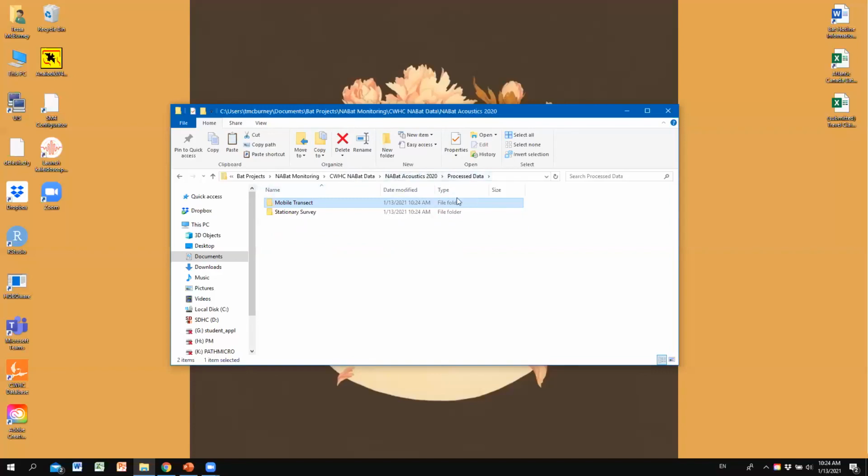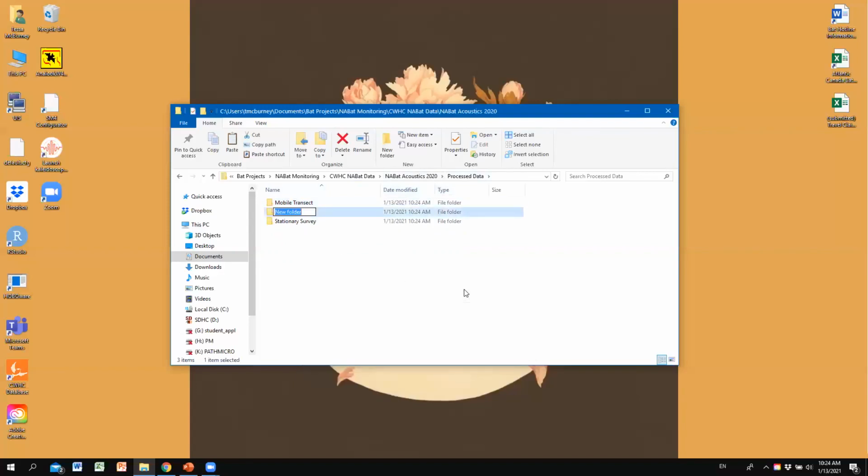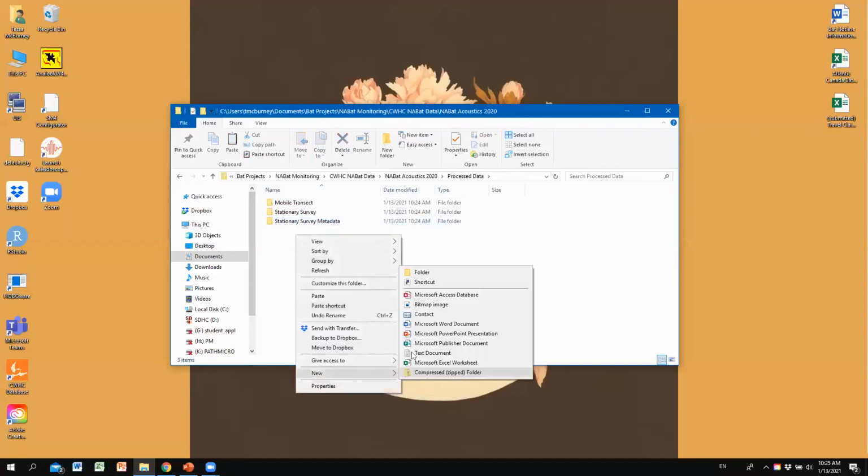We're still in our process data folder. Now we want to create 2 more folders within process data, and this will be for our metadata. We want one for our stationary surveys. I usually just call it stationary survey metadata. We also need a metadata folder for our mobile transect.